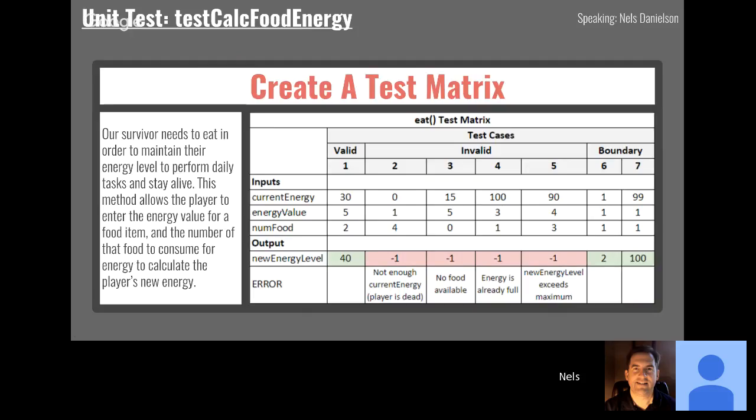And again, we create another test matrix because our survivor needs to eat in order to maintain their energy level to perform daily tasks and stay alive on the island. This method you see here in the matrix shows the player being allowed to enter the energy for a food item and the number of food that they want to consume for energy, and it calculates that out in the player's new energy level.